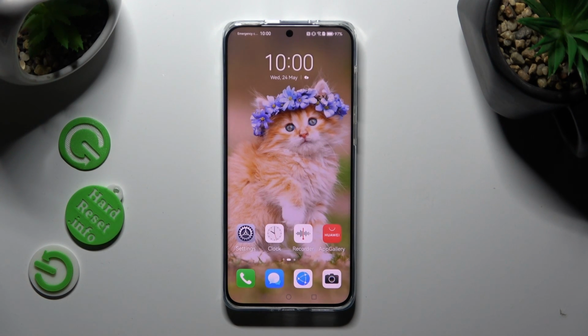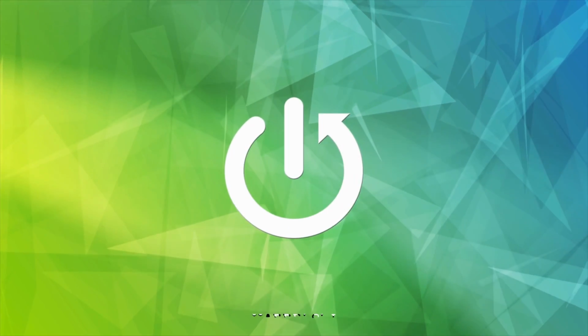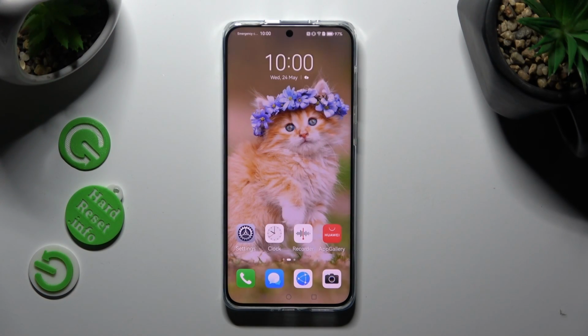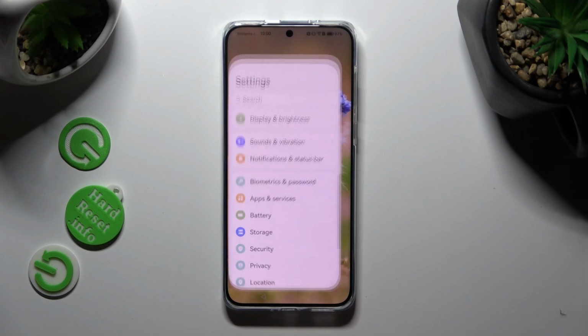In front of me is HUAWEI P60 Pro, and today I would like to show you how you can change default apps. You need to begin by installing your new defaults. I already did that, so I can go into settings right away.